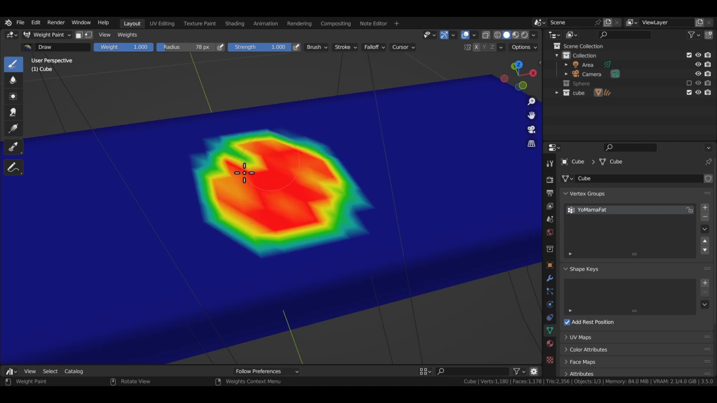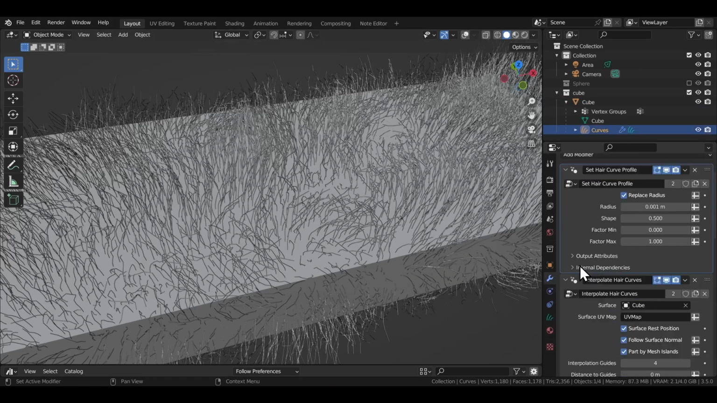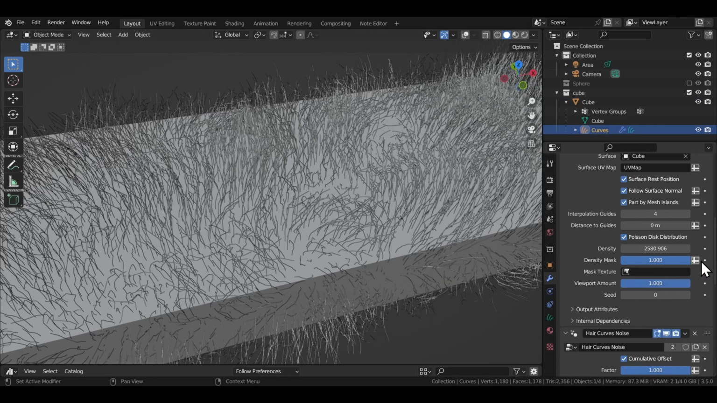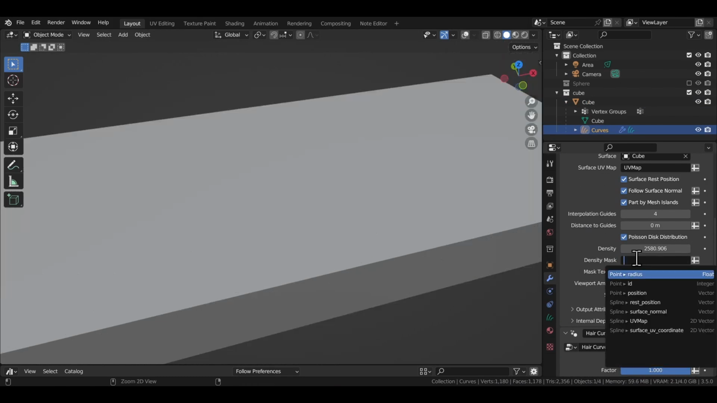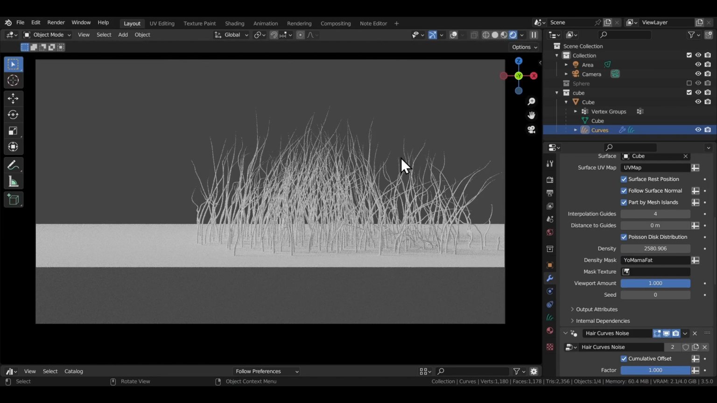So you can just paint a weight map onto your object, remember the name of the vertex group, then come back to the interpolate hair curve node and click on this tiny little icon beside the density mask field, and then just type or paste the name of your weight map and you're done. You can now control where the hair particles grow as well.